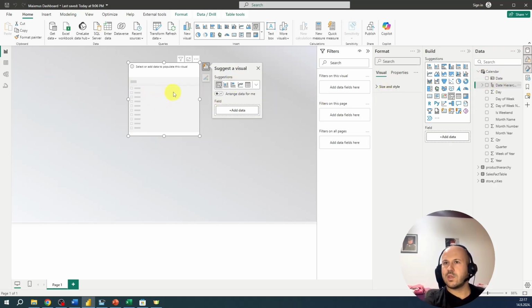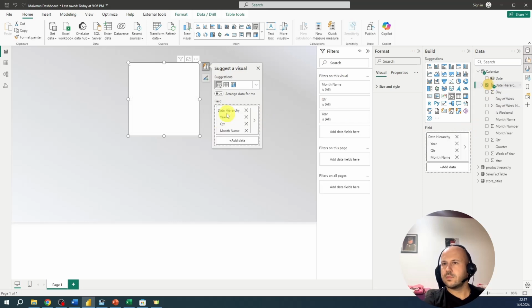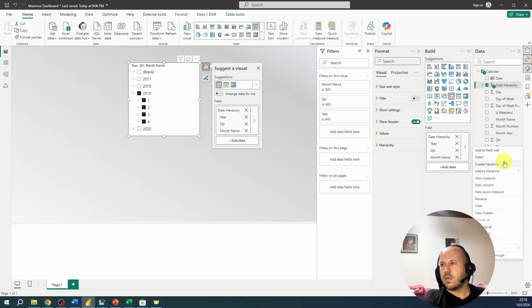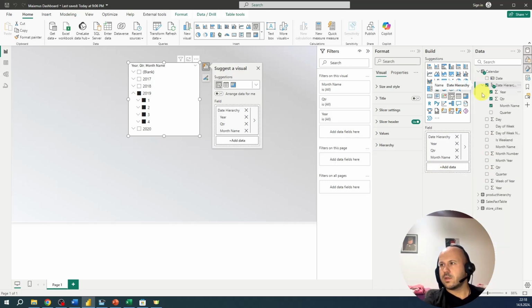Okay, let's put it here. Okay, so we have, let's see it, year, quarter. Maybe instead of quarter, let's add the column where we have Q1 and add date hierarchy. Let's expand this. Let's remove this.